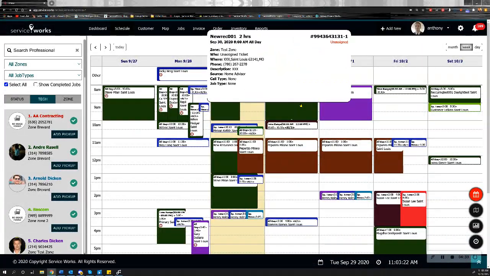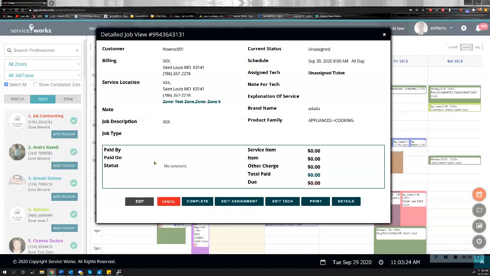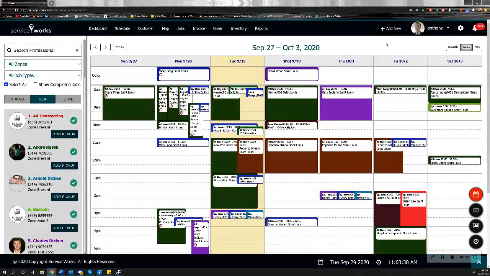Or if I click on a future job, like click on it here, you have the option of actually canceling it, completing it. Again, we can go in and edit the job ticket. And details brings up the whole job ticket itself. But again, if you wanted to do that, that'll have a little bit more information there. And the nice thing about this page is, again, it's very user friendly, pretty straightforward.